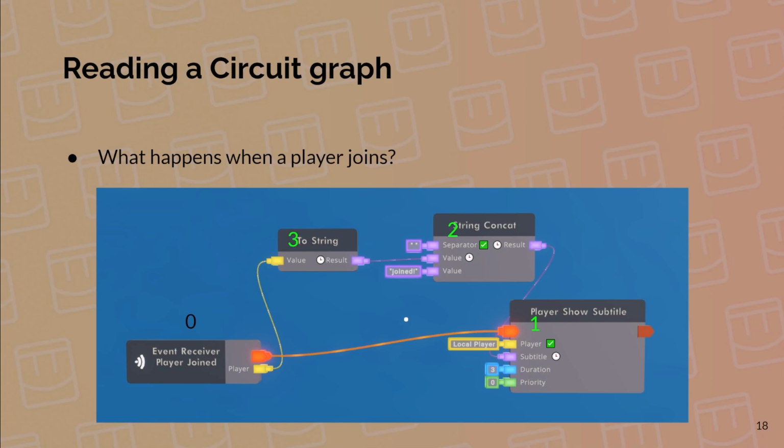And when a chip executes, it will first read all of its inputs, then do its work, and then set all of its outputs. I hope you're detecting a theme here. The toString chip will first read its value input. It's connected to a wire, so we need to look to the other end, and we will read the value of this player port on the event receiver.